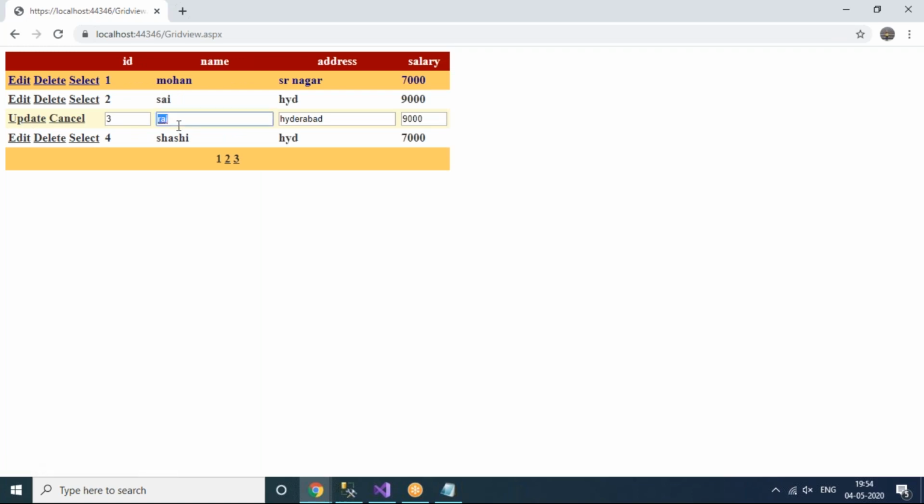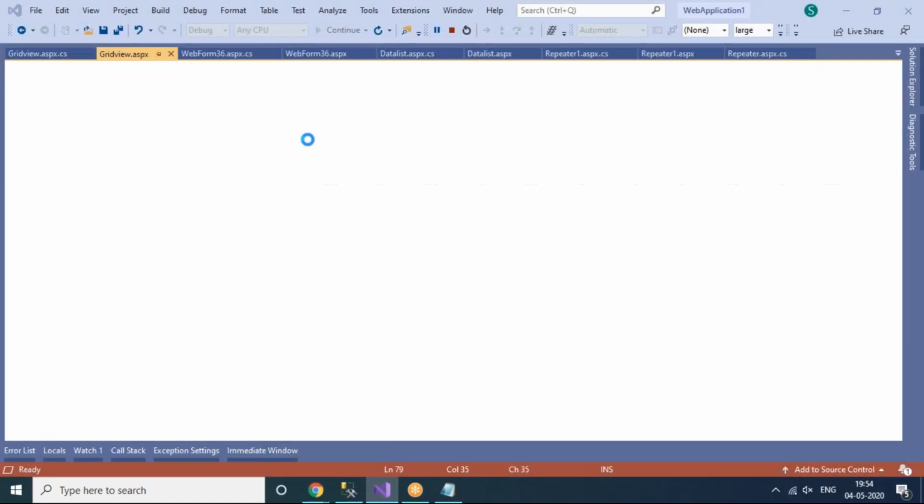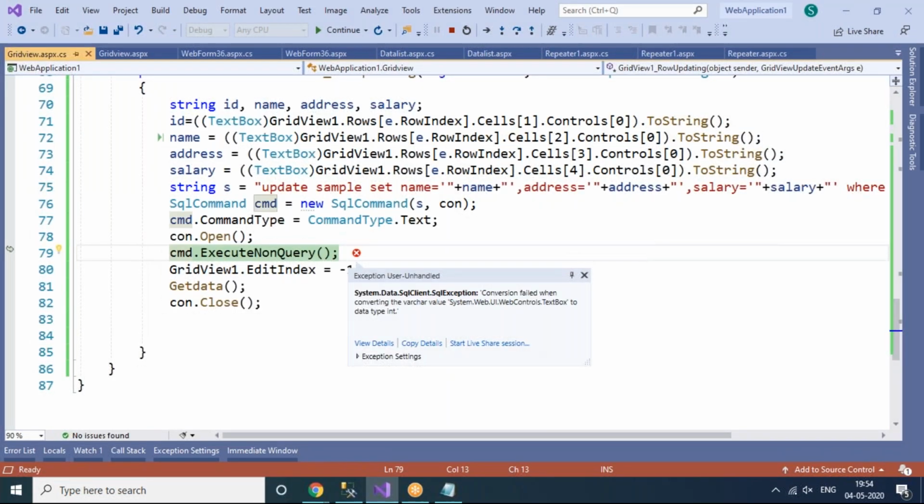Now let me take the third record. I'm going to modify. In place of Raj, I'm giving money. In place of the address, Bombay, I'm giving 9,099 999 999. Now click on update. So is it updating? Yeah, something is wrong in the update. We have to rectify the issue. What is that? Conversion failed when converting system data type integer. Yeah, let's try to do this.